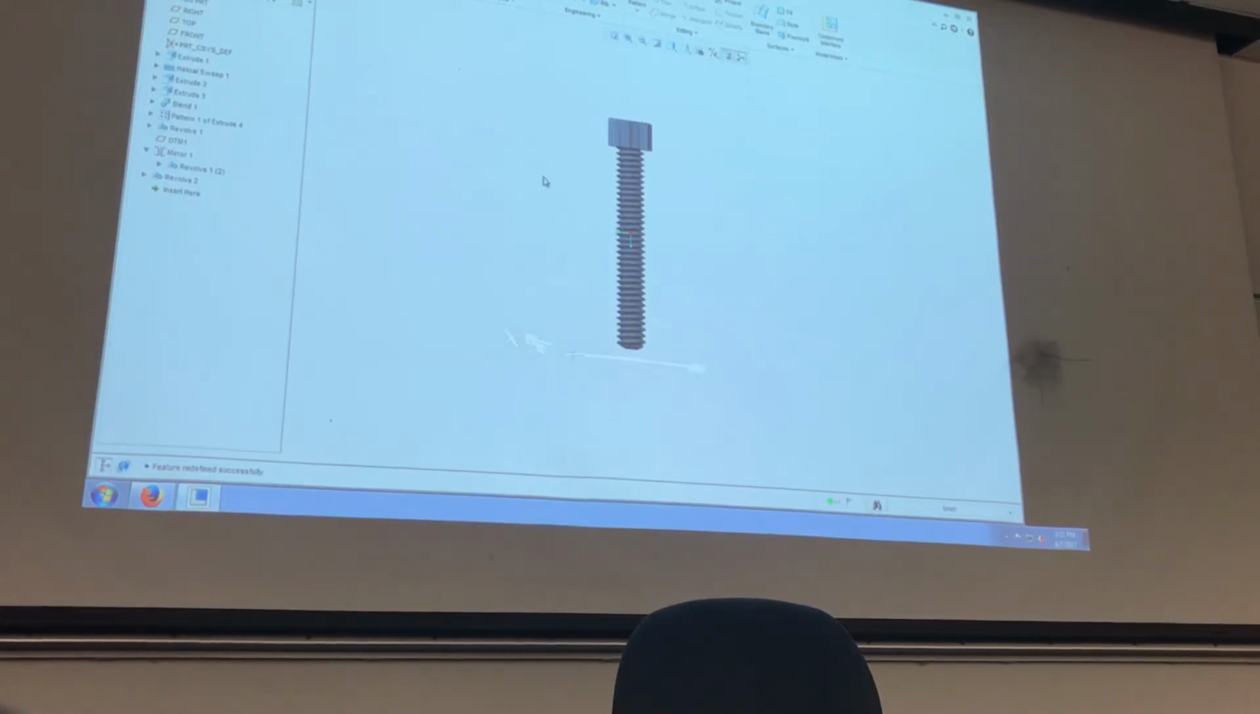Okay? So as you make these, try to create a folder, a library for yourself. It'll make your life easier in the long run. Okay? So that answer the question?